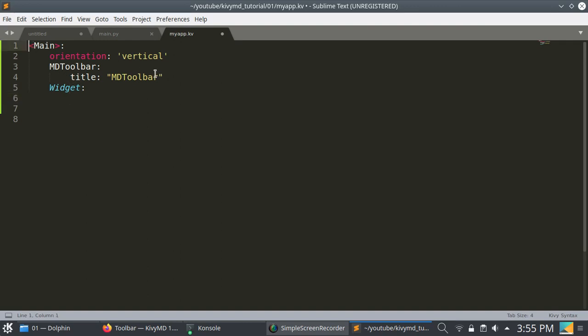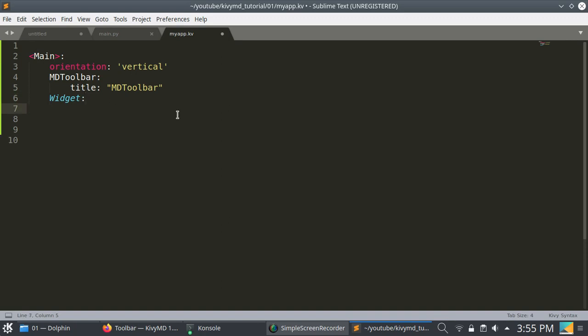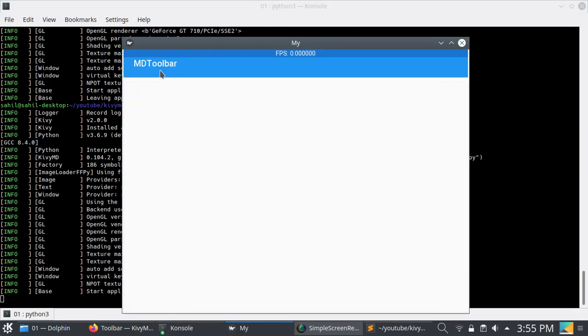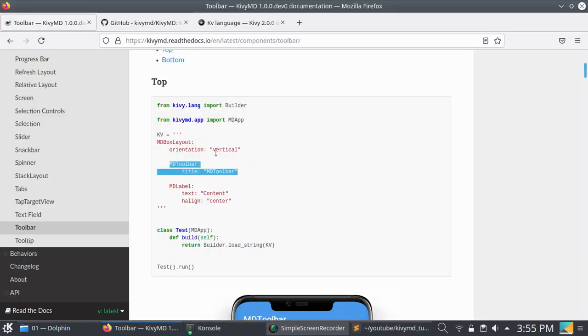Here I am not defining anything because all these things are imported by default. I am not importing this MD toolbar widget. All these things are imported by default, so you don't worry about that. And now you can see the toolbar here.